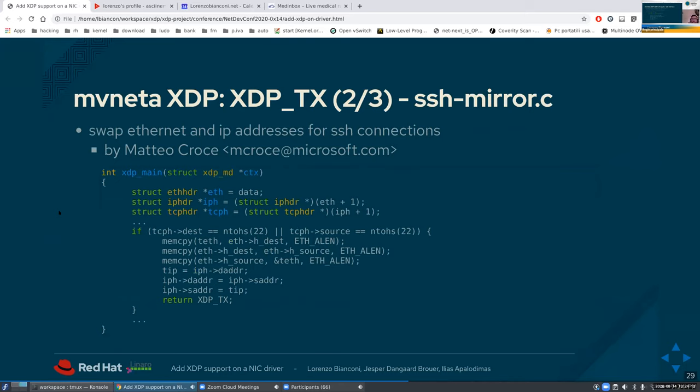In this slide, I reported an eBPF program called ssh-mirror, written by Matteo Croce. That will be used in the next demo. SSH mirror is used to swap, for an SSH connection, the layer 2 and layer 3 addresses and TCP ports, and return XDP_TX. So if you try to log in using SSH remotely and you have a running SSH server locally, what you're going to do is actually connect to it locally.